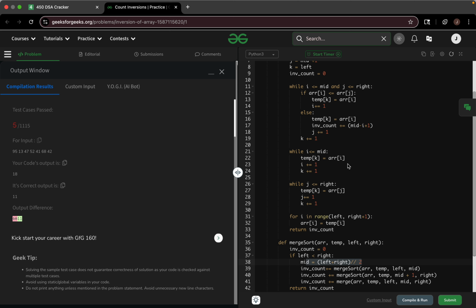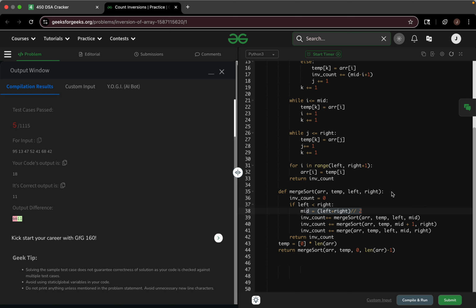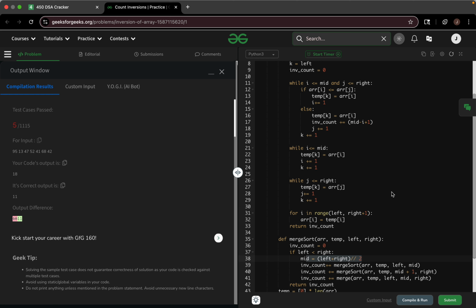I in range left to right plus 1, left, right, arr, temp. If right is equal to left plus right divided by 2. Okay, mid plus 1. Return inversion count, temp, 0. Okay, then this is written correctly.